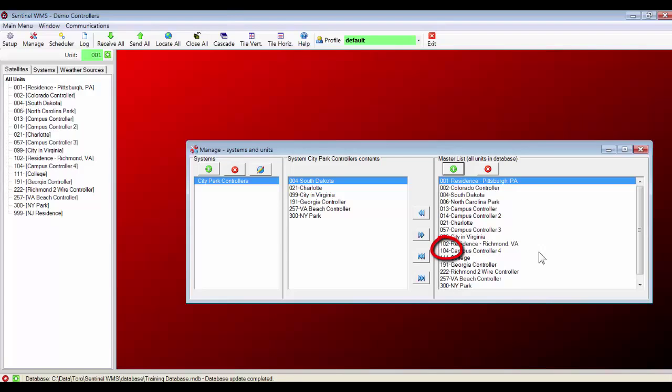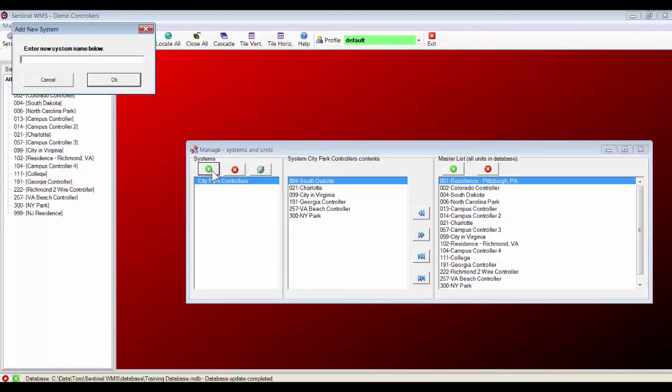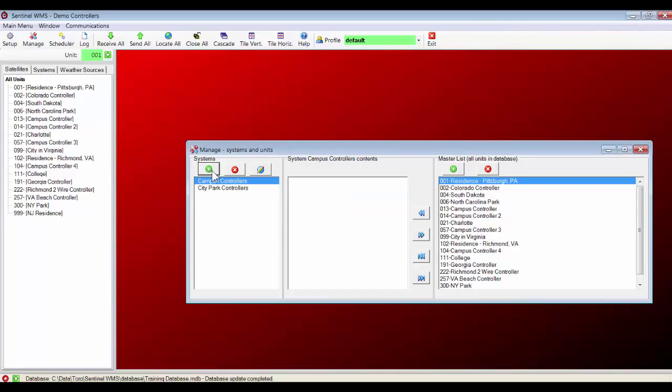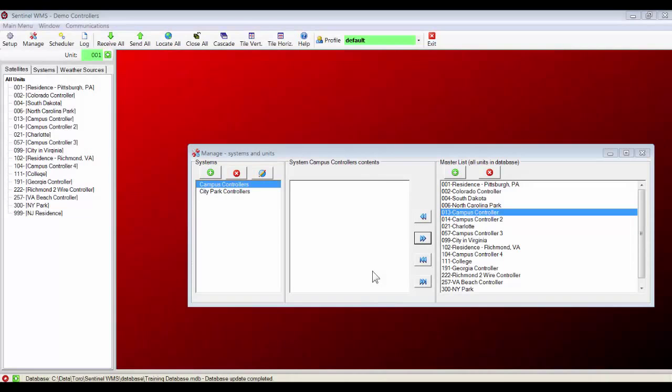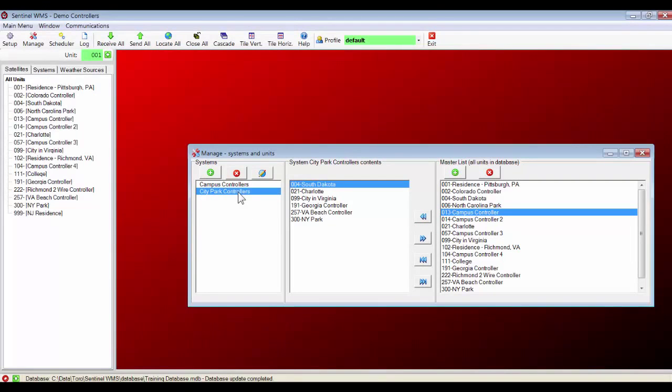Next, I'll create a new system. The system name will be called Campus Controllers. This will let me group all of my specific field satellite controllers to this system. I select the green button again, this time above the window in the Systems box on the left side of the screen, and type in Campus Controllers. Again, I hit Enter or select OK with my mouse, and now my system name is in the left box in my Manage screen.